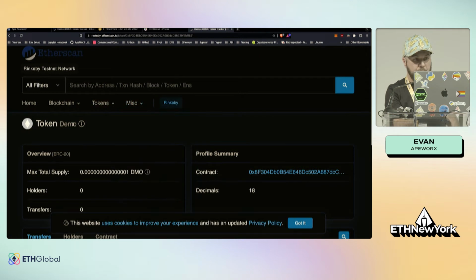And we see Demo Token, ERC20, DMO is the symbol. So if you all want to even go out on the testnet on Rinkeby right now, you can see that I just deployed an ERC20 token.